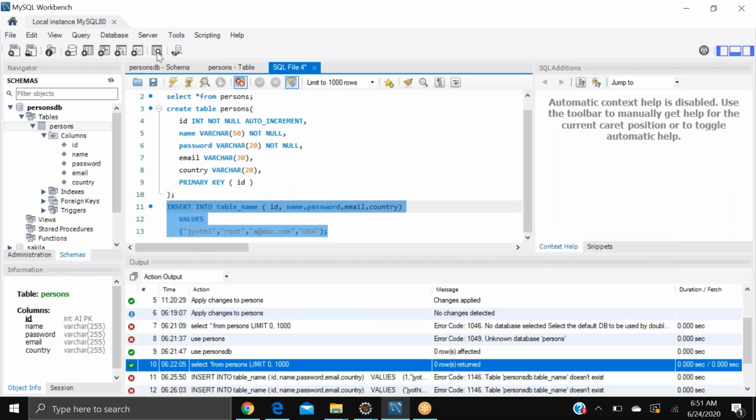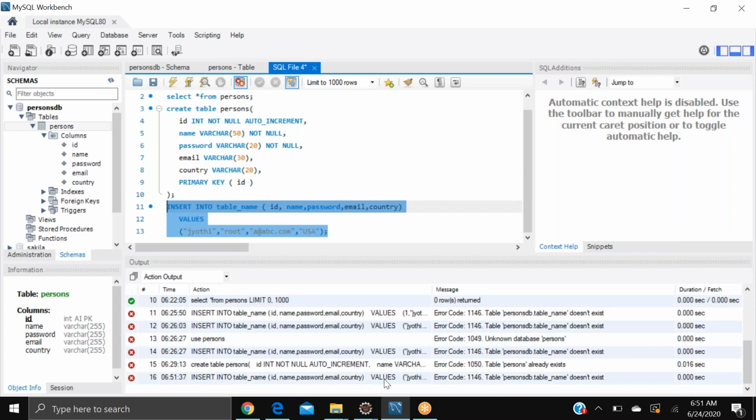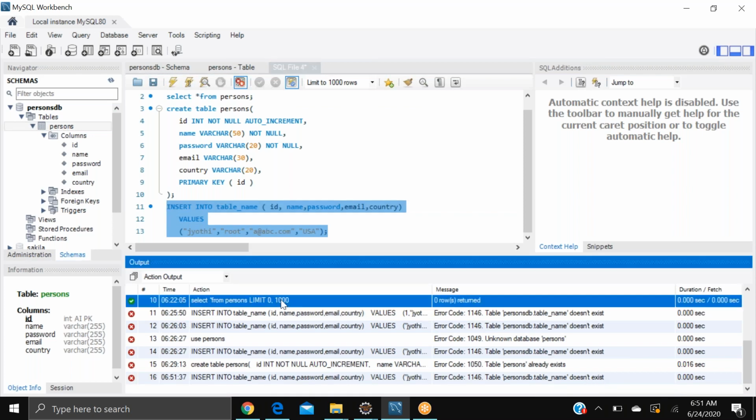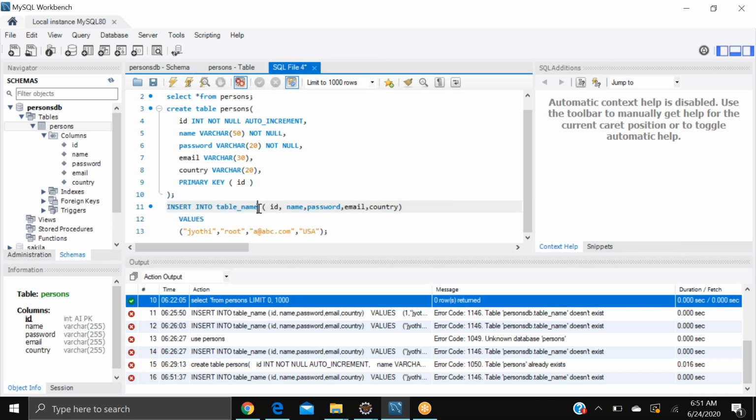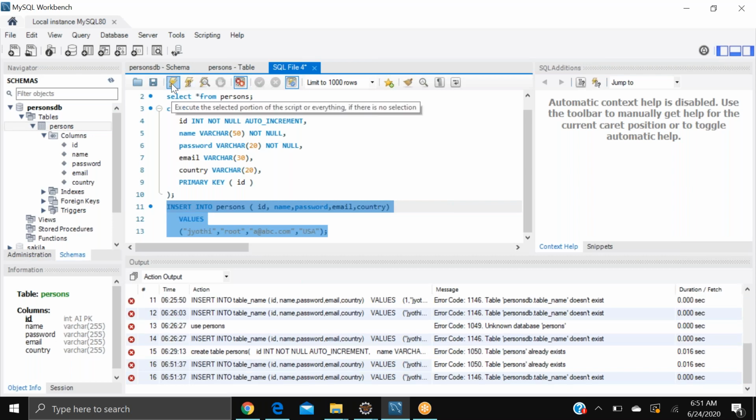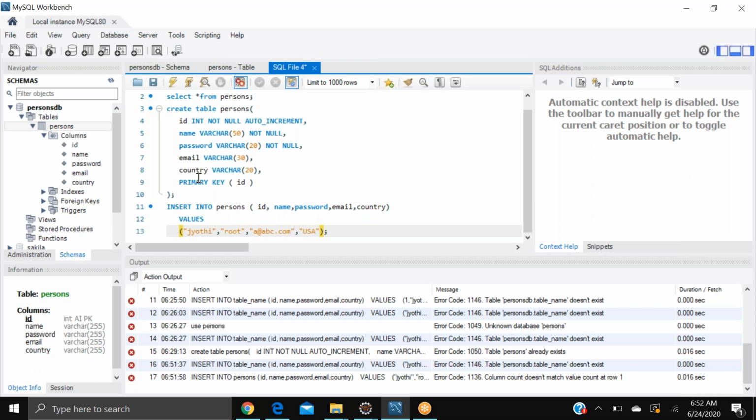This insert also doesn't work. It says table person does not exist. But over here, when I print select star from persons, again it works. Oh, sorry. One sec. Table level only there is some mistake happening. Persons. And what are the column names you have given? ID, name, password, email, country. Exactly, you have given the same things, right?